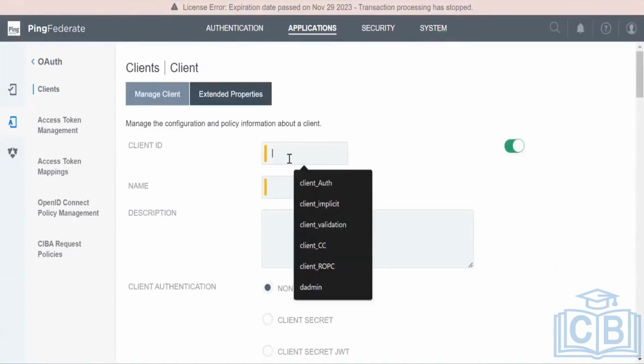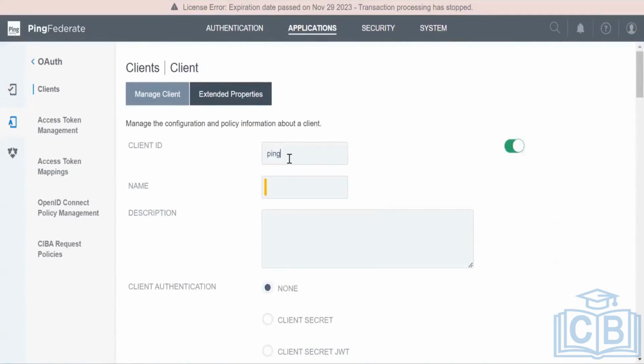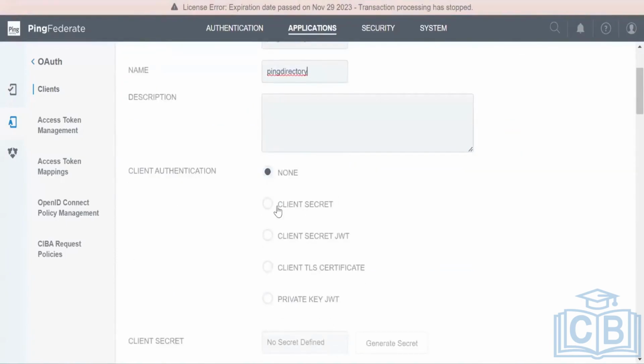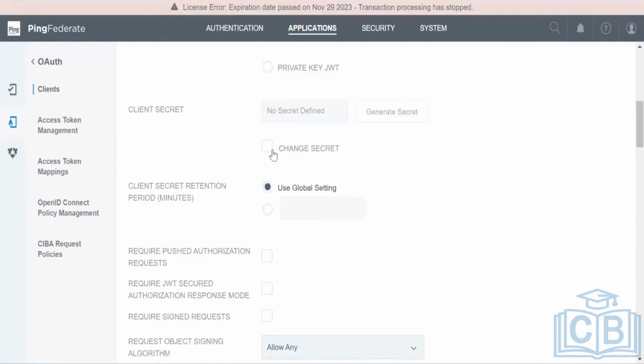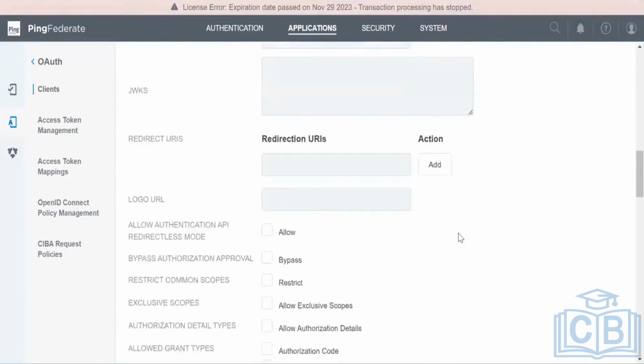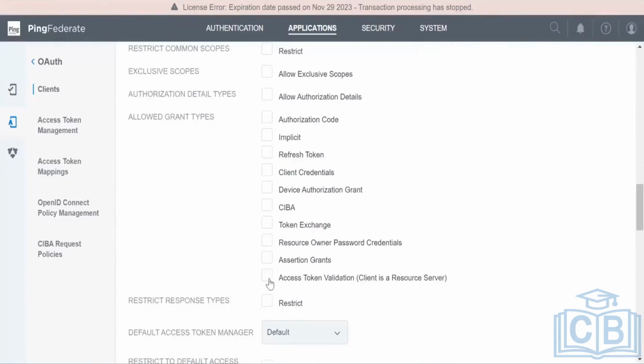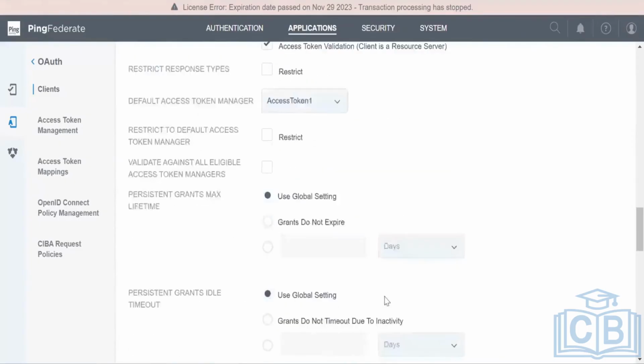Ping Directory. And then give the name also as Ping Directory. Client secret. Change the secret to test123. Scroll down. Just choose the access token validation. Scroll down. Access token manager, access token 1. Scroll down and save it. That's all.